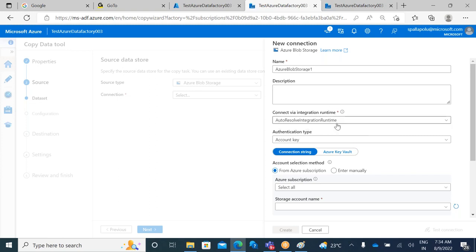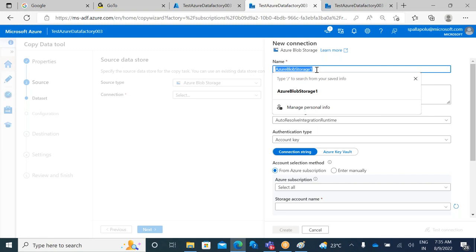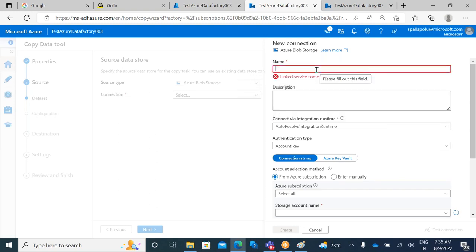It will automatically populate while creating a linked service to any cloud service in Azure. You can see here it is automatically populated. I don't need to change it, and this is account key authentication. So while creating the service for blob storage, for example, we also pass the account key to authenticate this blob storage. So this is my Azure blob storage.